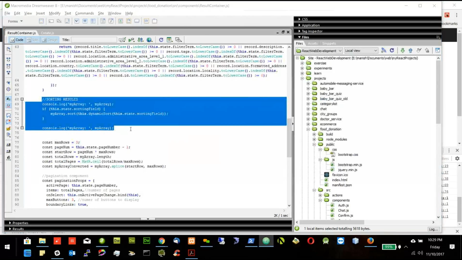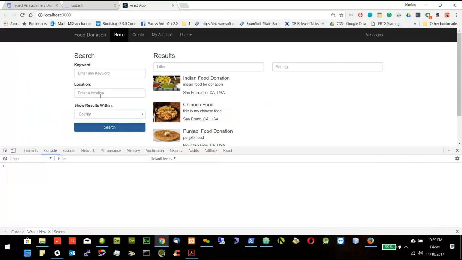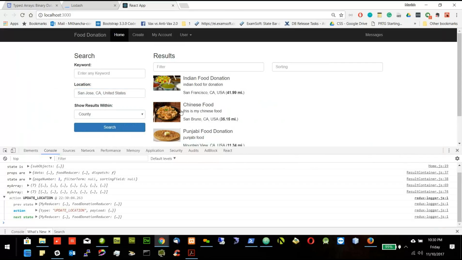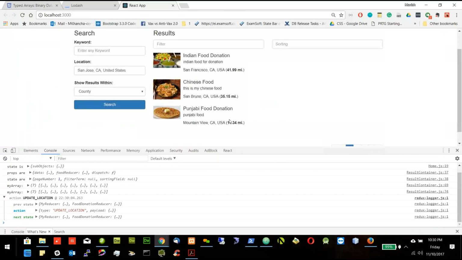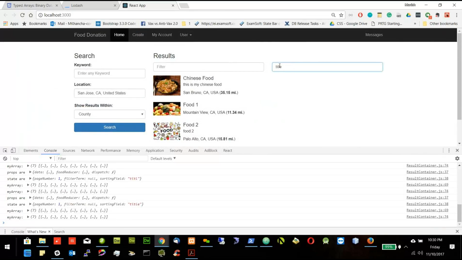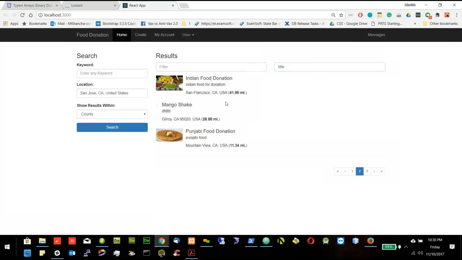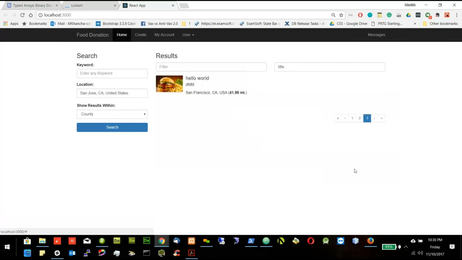Let's test this condition now. First I will search with San Jose. So I'm getting distance also. Now I will do sorting on the title. Once I say title, you will see C is coming on top, then F, F, and then we have I, M, P, and H.